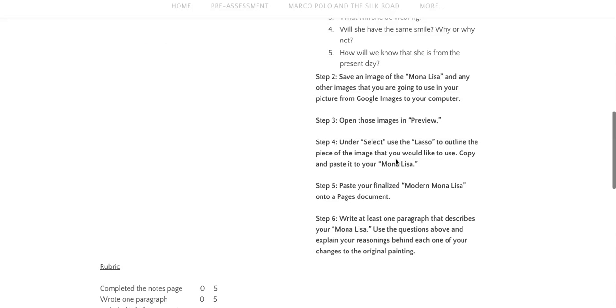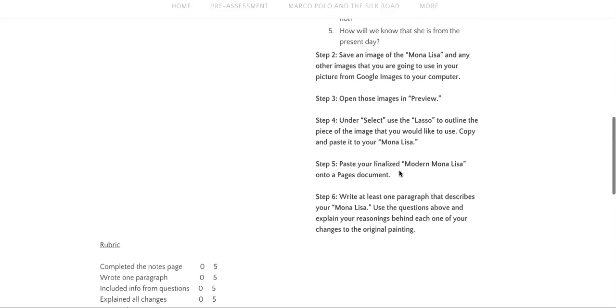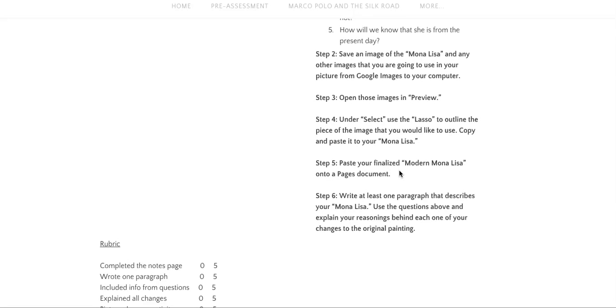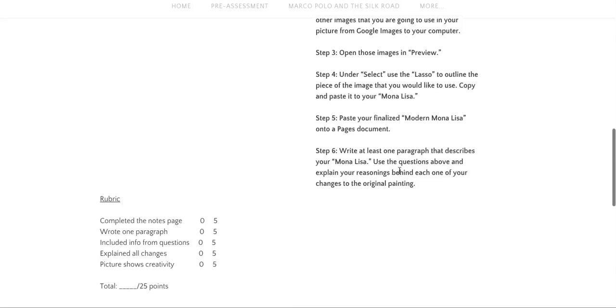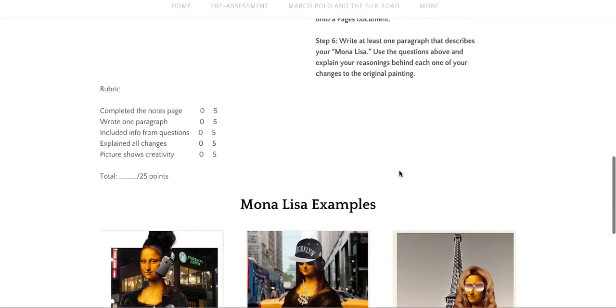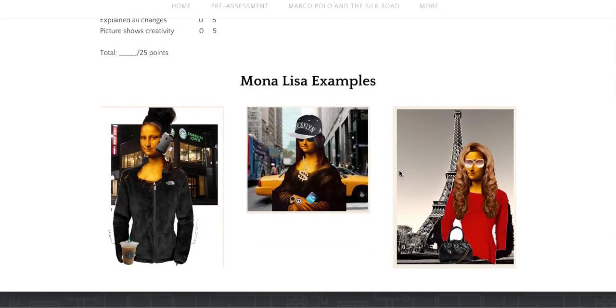They'll have to select the lasso tool, which will allow them to cut out each one of their pieces, which they'll then paste together on the actual Mona Lisa painting, and then they'll paste it into a Pages document. Finally, they'll have to write one paragraph that describes their new Mona Lisa painting, and they'll have to use the questions above to explain their reasonings for what they changed about their original painting. Again, I have a rubric here to show them what they'll be graded on, and I've included some Mona Lisa examples from the past.